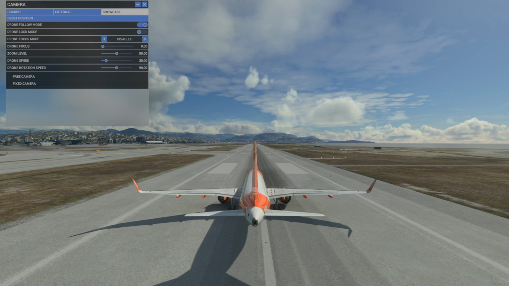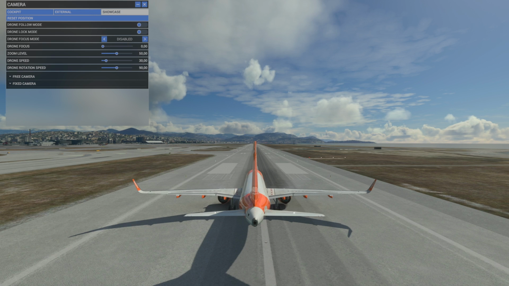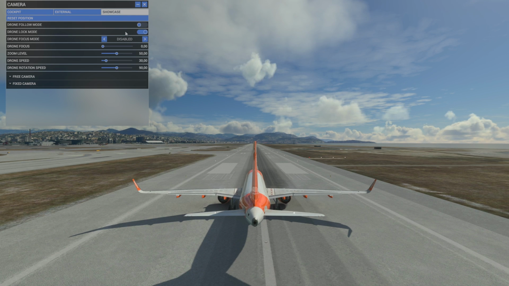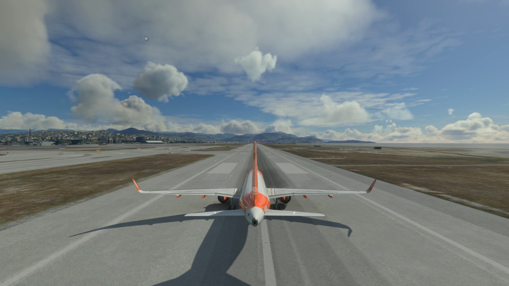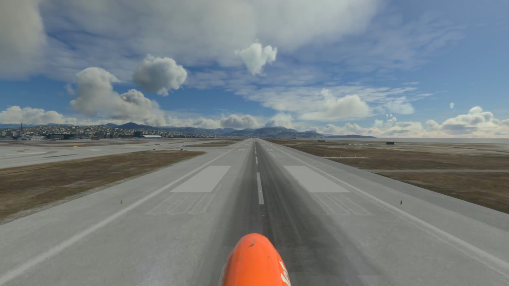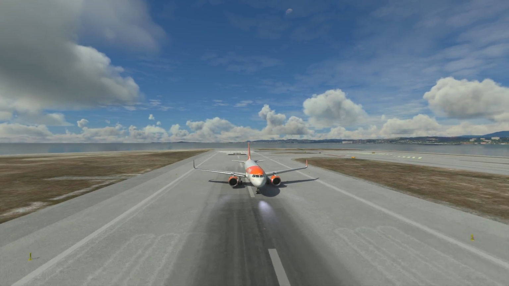Okay? So what you need to do here is unselect drone follow mode. If you have a keybind for this, you just press your action. So unselect drone follow mode and select drone lock mode. With the drone lock mode, the camera will always look at your aircraft, okay? But remember to unselect drone follow mode. It's very important. Okay, once we have done this, we can move forward. And you will see the camera will automatically switch back to our aircraft.